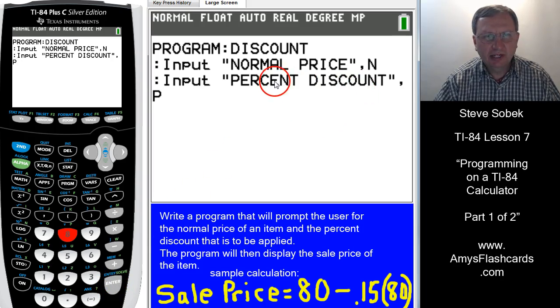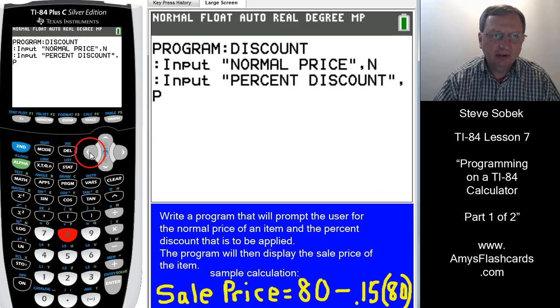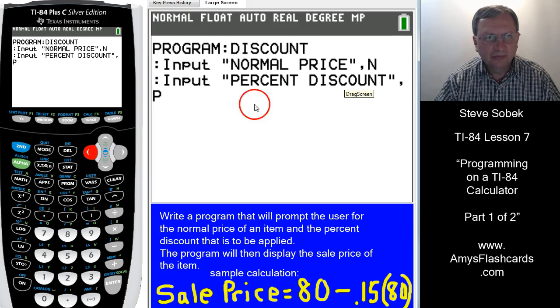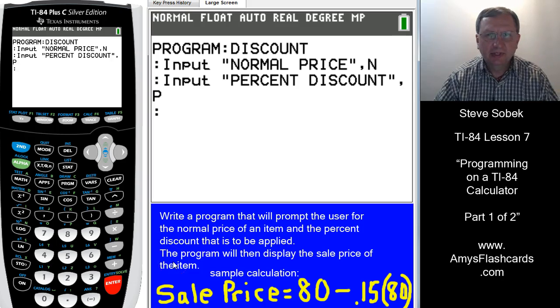Remember though, as you're typing, all the things we talked about editing in lesson number 1 apply here as well. So you could always hit your left arrow key to go back, and you could delete values with the delete button. If you leave out a letter, you could hit second insert and insert a value. Everything in that first video applies here. All right, let's hit the enter button to complete that command line.